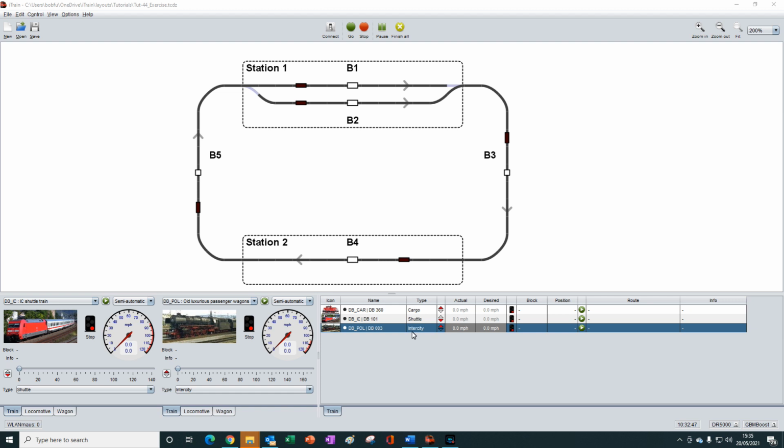The intercity train just needs to be a train type that is going to go in a circular path around this circuit, traveling in one direction only. The shuttle train needs to be a type of train that is capable of going in either direction around the layout.